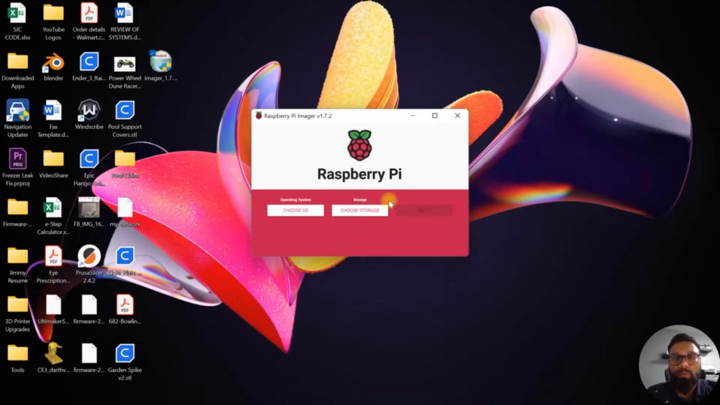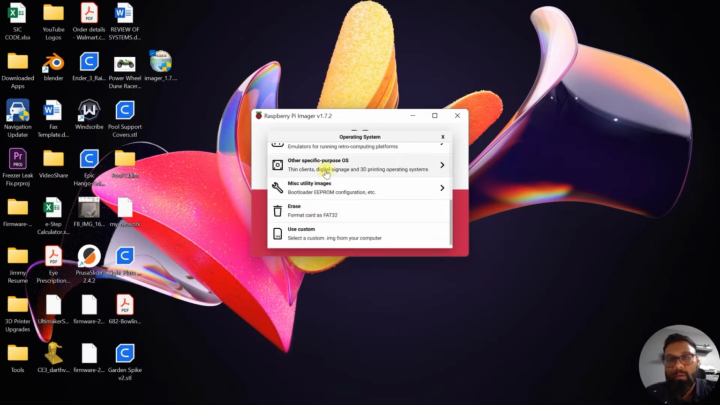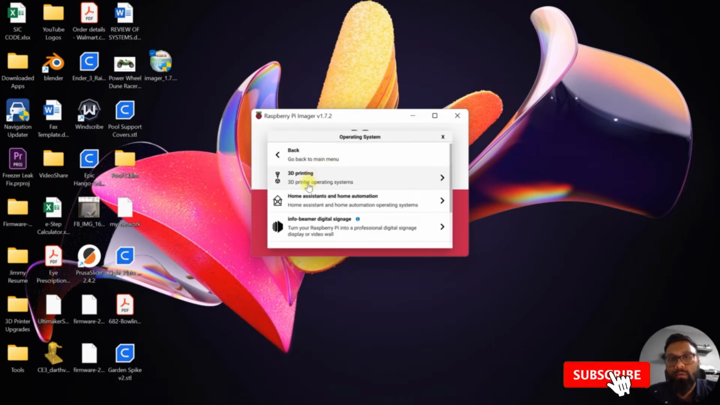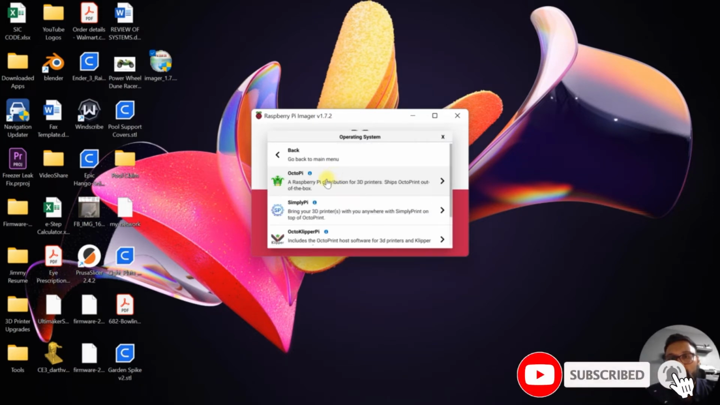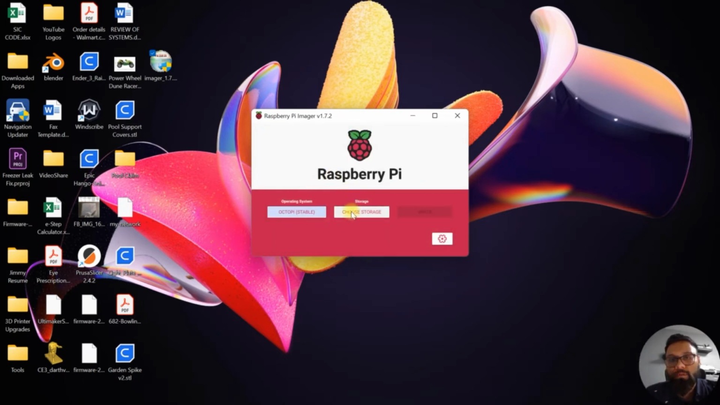And at this point, you also want to have your micro SD card inserted into your computer, whether you have a built-in reader or you want to use a USB one, according to your device. At this screen here, you're going to click on Choose OS. Once you do that, you're going to go through this pop-up. You go to Other specific purpose OS, and then you're going to click on 3D printing. After that, you're going to go to OctoPi and the stable release. Then you choose your storage.